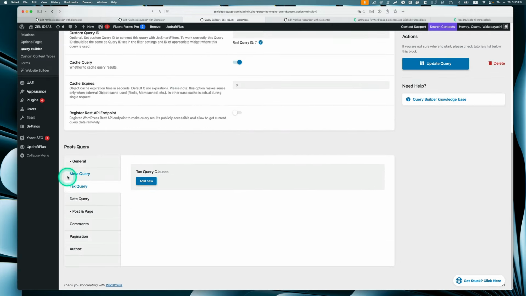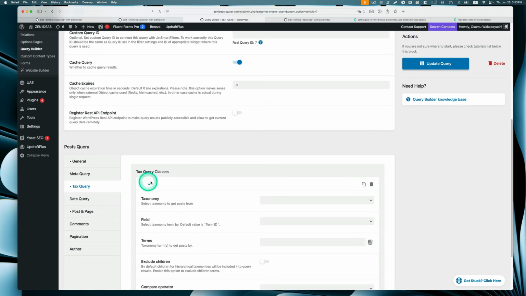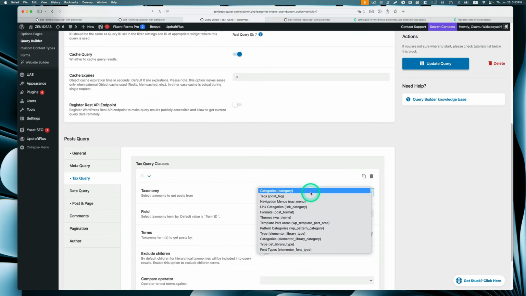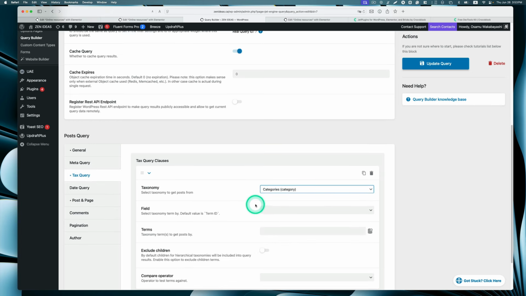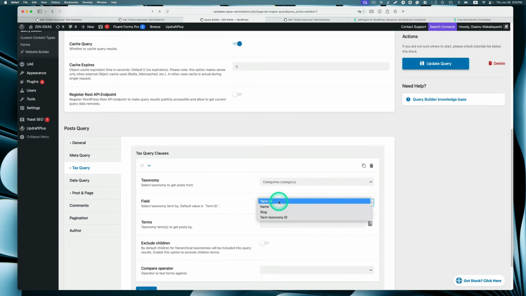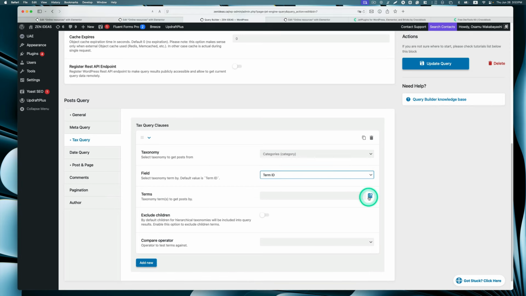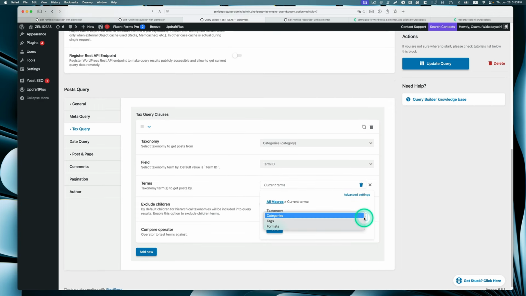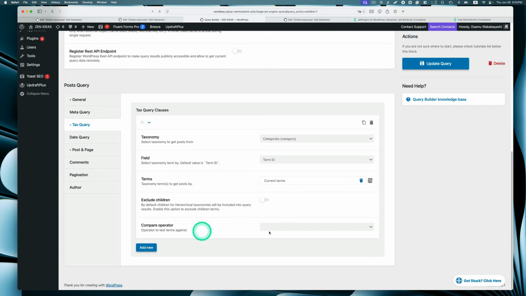All right, so next is the taxonomy query. Add a new one, and taxonomy. In my case, it's a category. All right, so the field is going to be term ID. And the terms are the current terms. Now right here, pick the category and hit apply. Okay, so compare operator, make sure you put it in. This means that if the current ID and the category match, it's related to the post, or in my case, online resources. And then hit update.